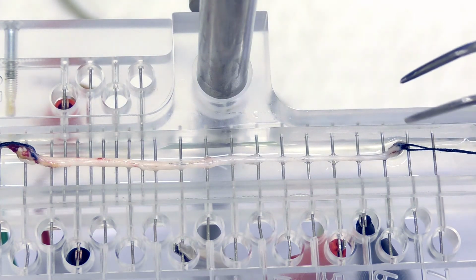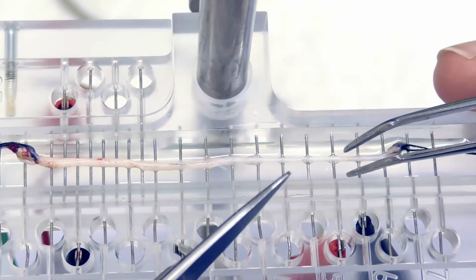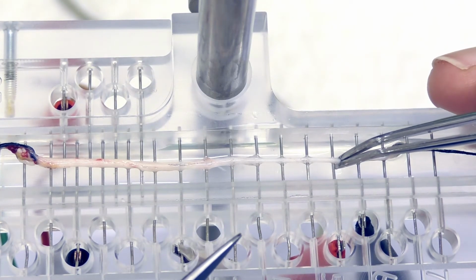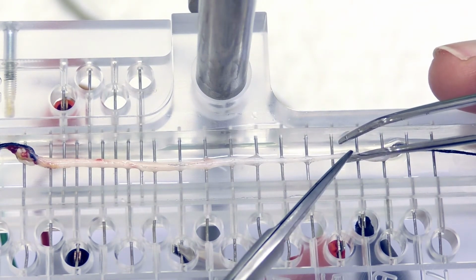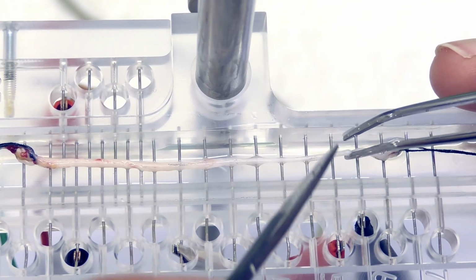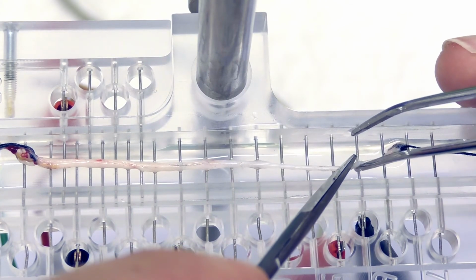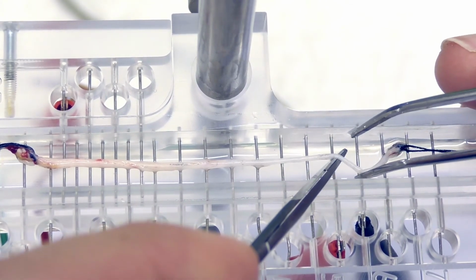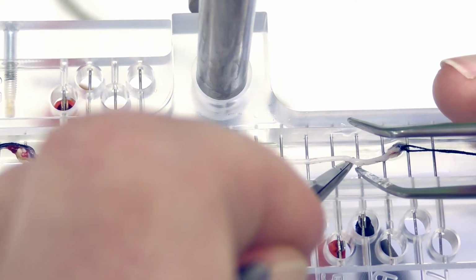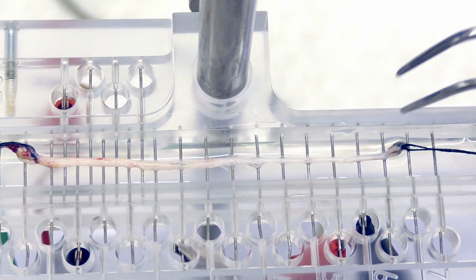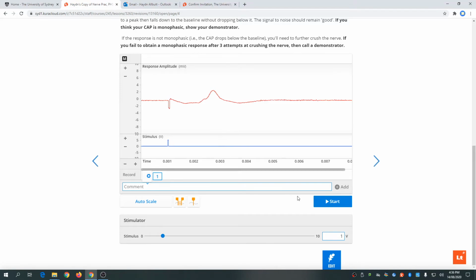Now, to perform the crush, we just take our forceps and squeeze the nerve between the first and the second recording electrodes. Now, the nerve's a little bit sticky, so I'm just using my scissors here to try to keep the nerve down to prevent me from dragging it off the top of the wires. And so once your nerve's settled in place, we've got the crush between those 2 recording electrodes. So let's go back to our computer screen and we'll click start.